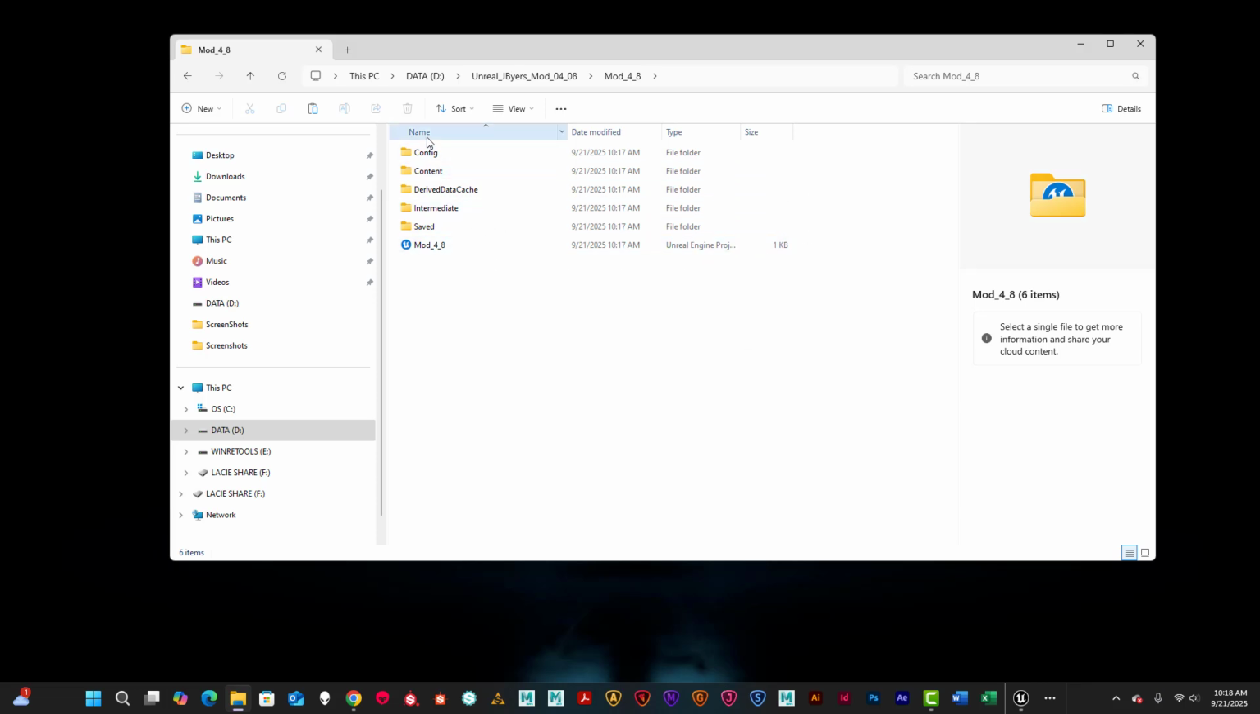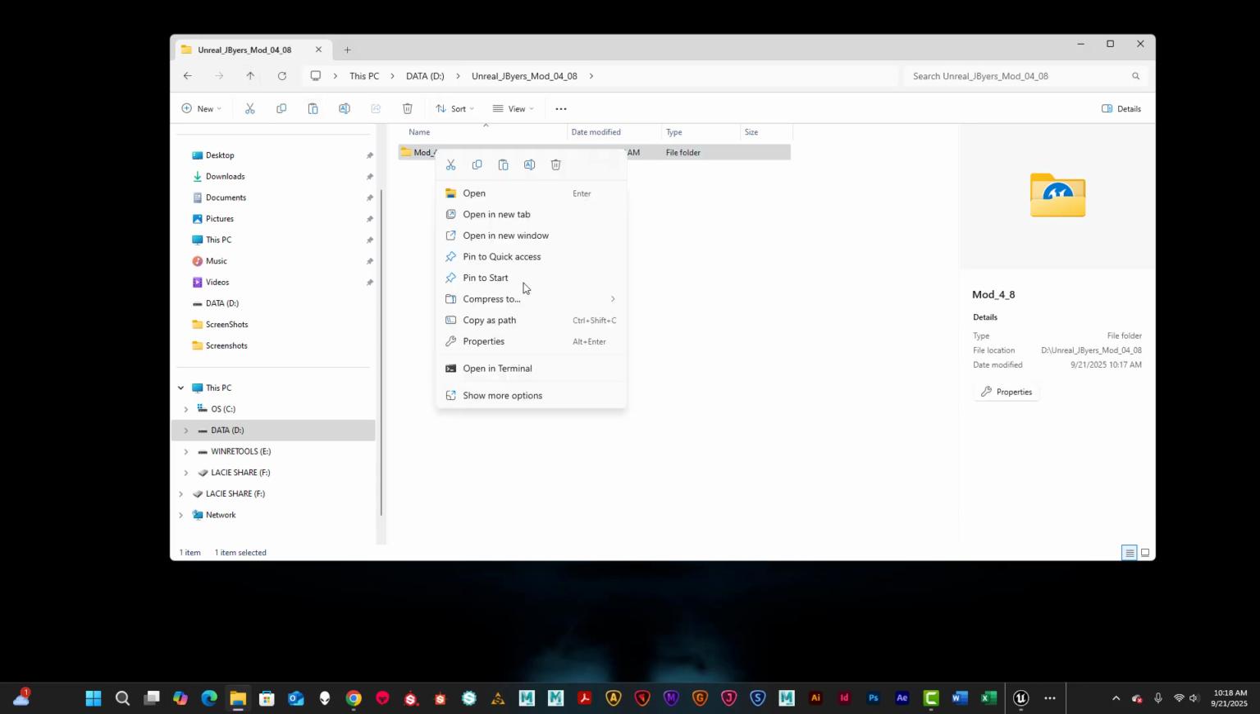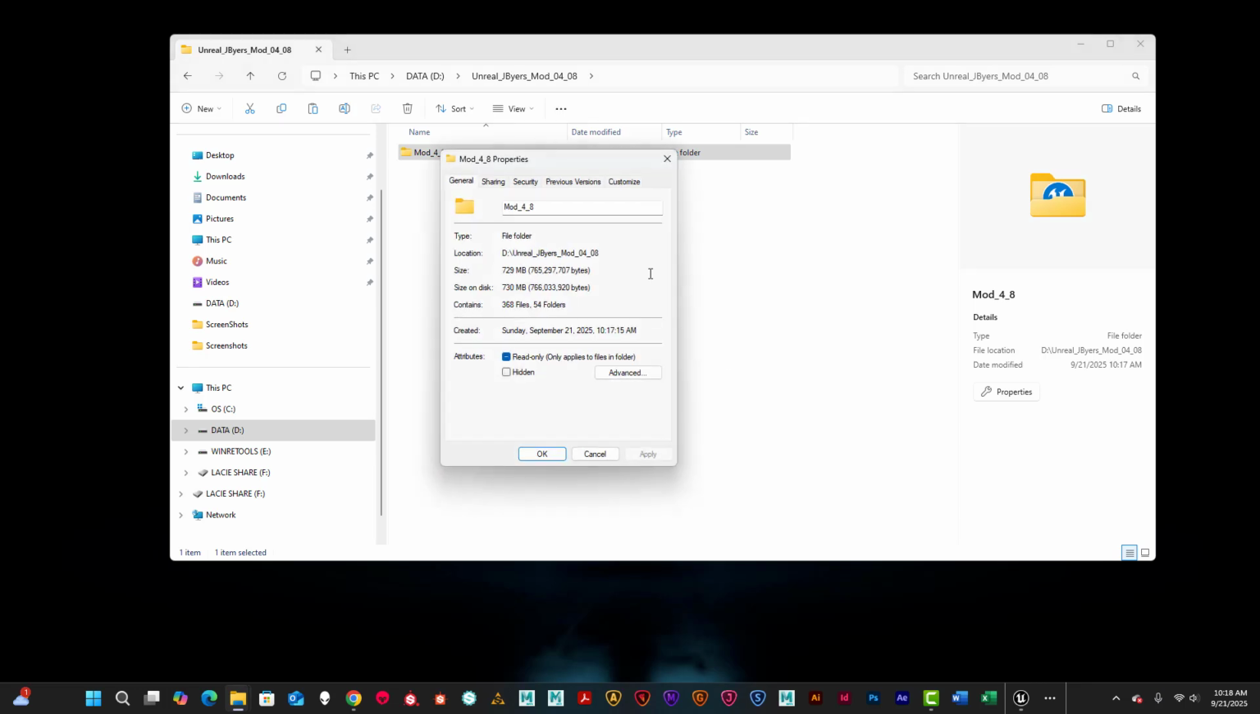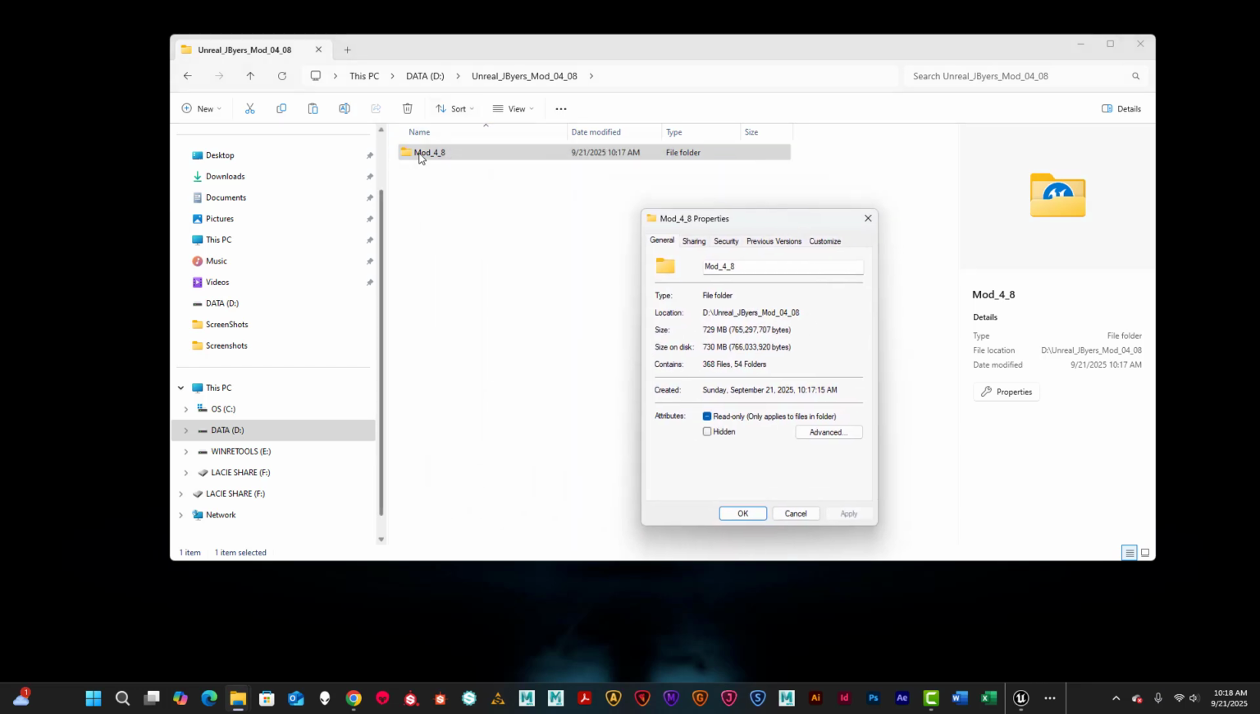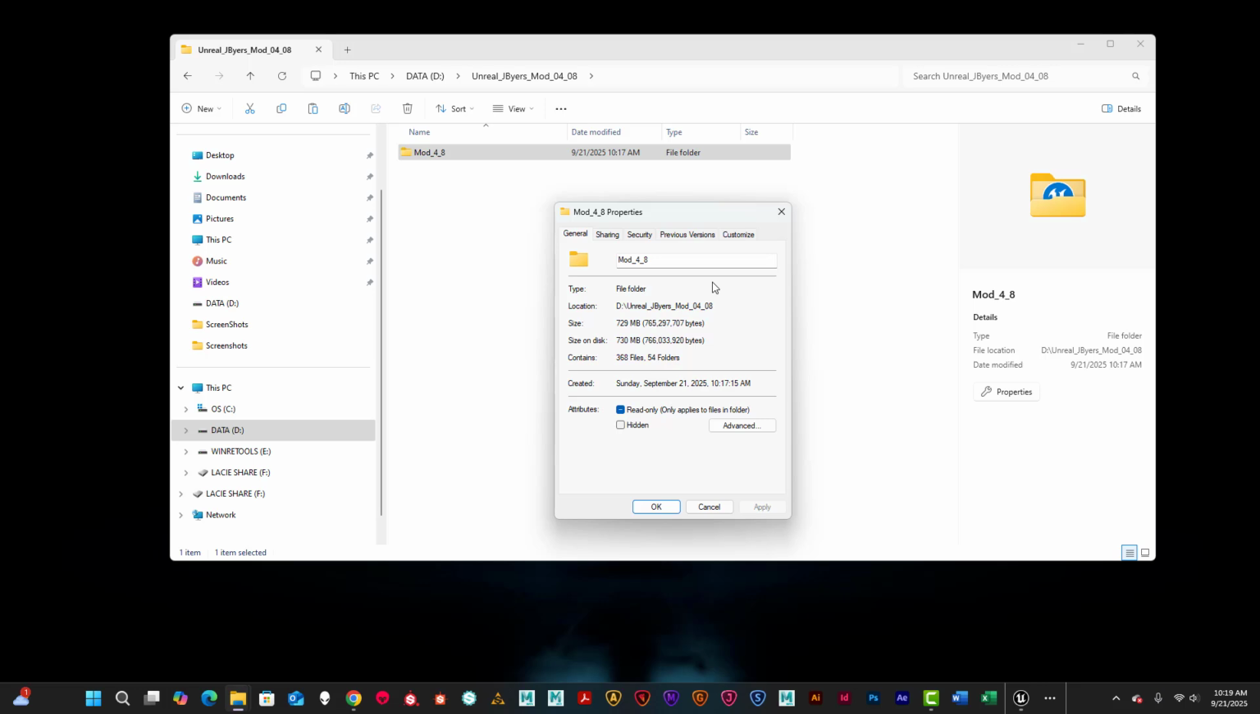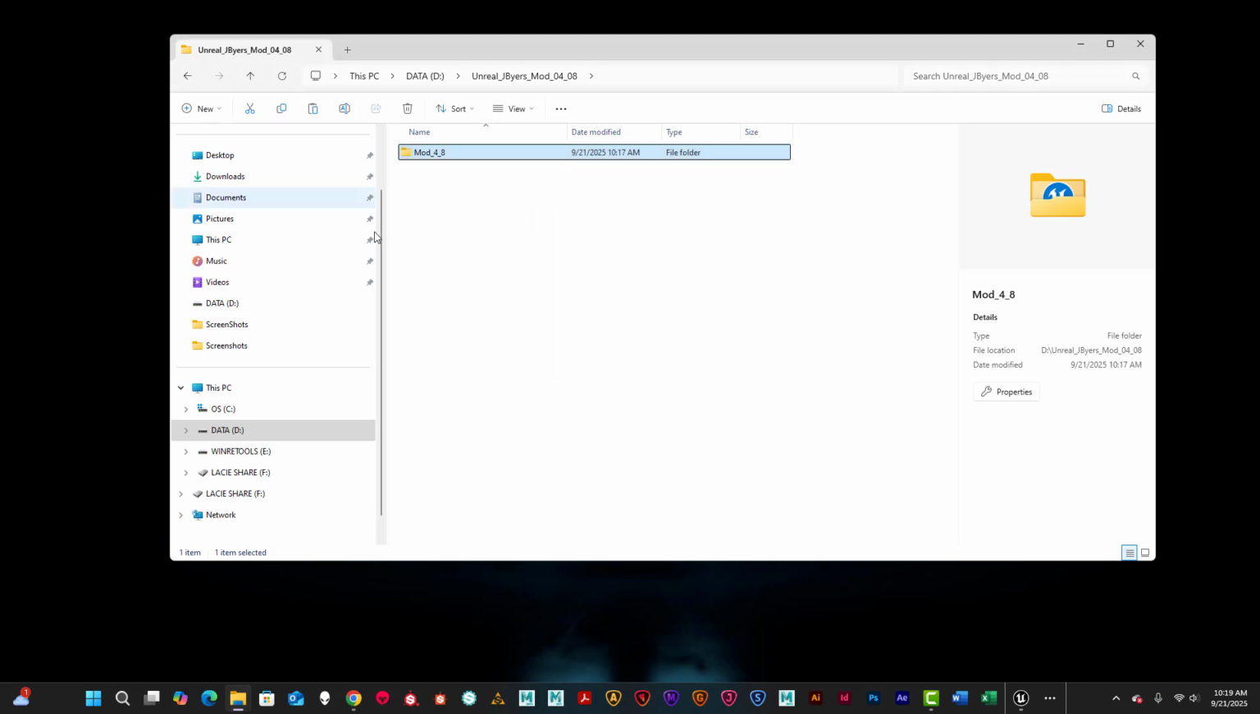Let's just kind of look at what we have here. Let's go up one and let's right click over and go to properties. Okay, so this particular package is now almost a gigabyte. It's 729 megabytes. This is actually smaller than I thought. So 729 megabytes. All right. Now that's without anything. That's with nothing in your scene except a bunch of just regular stuff.